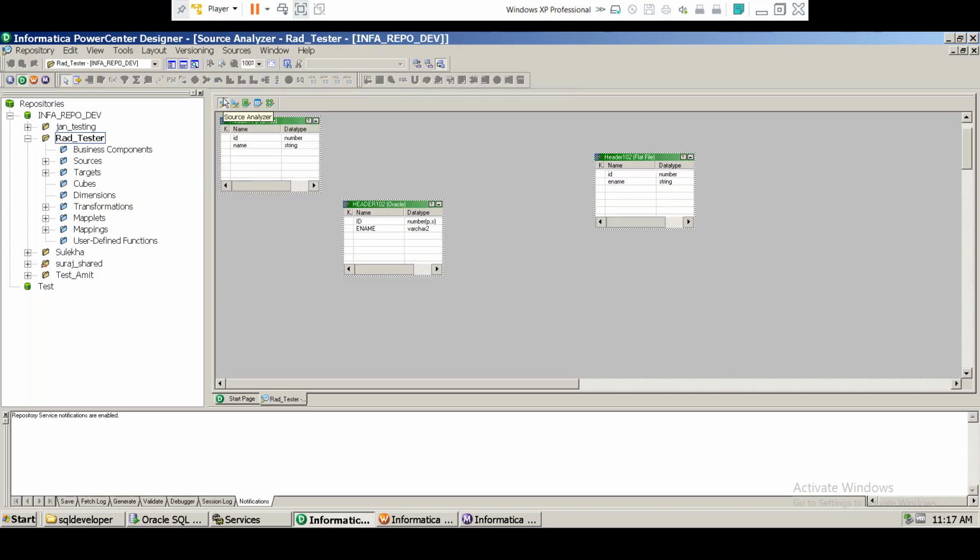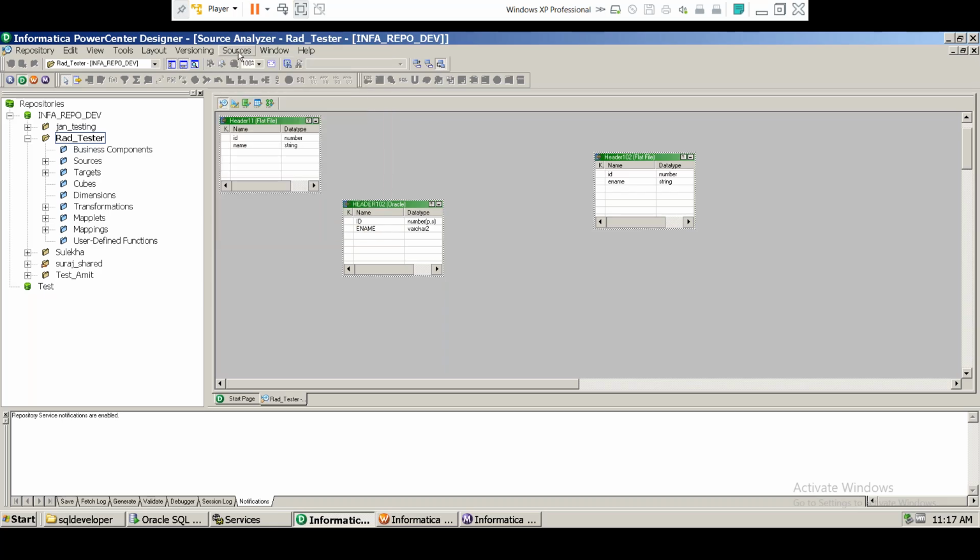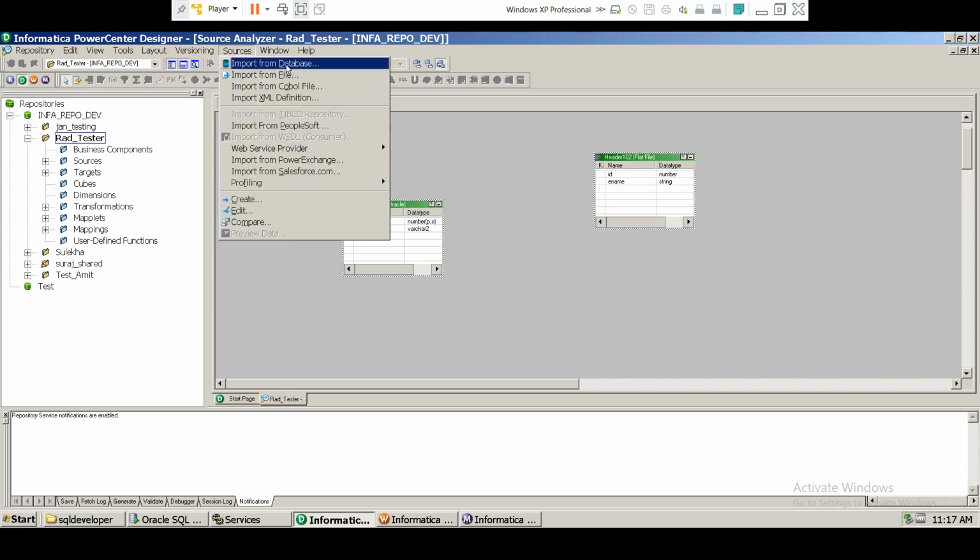If we click here, source is coming. You can see here import from database. Now we can define here which is our source. If our source is a database, we have to select import from database. If our source is a file, then we have to select import from file. Nowadays these first 2 only are used everywhere. If you go for any project, it is file or table.